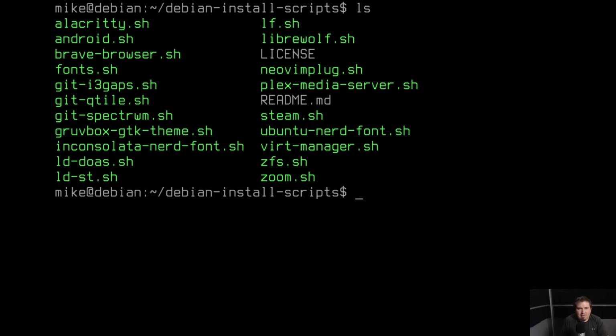You see, I have several scripts in here that will install various programs. And generally speaking, it's stuff that's not available in the Debian repos. But it also has some stuff here that just builds my stuff. So right now, the only script I want to run is ld-doas.sh. And maybe ld-st here in just a second.